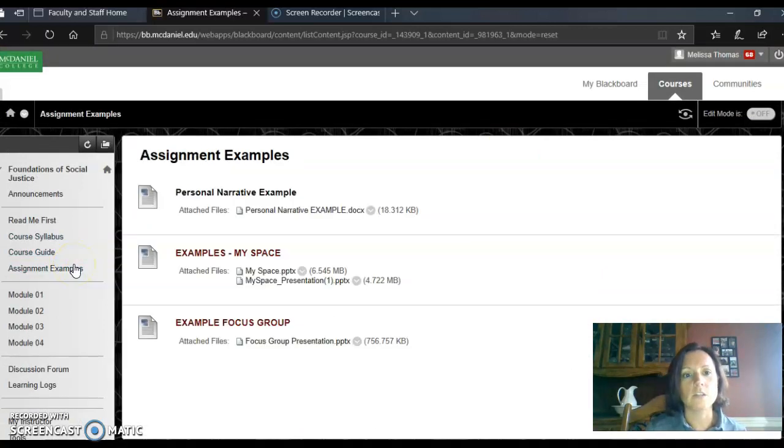Assignment examples is an extremely helpful section. It's always available to you, and there's examples of every major assignment that you'll be turning in the course. Please remember these are not perfect by any means, but they are a very good starting point for you, and these are all students who have done something that make them exemplars.